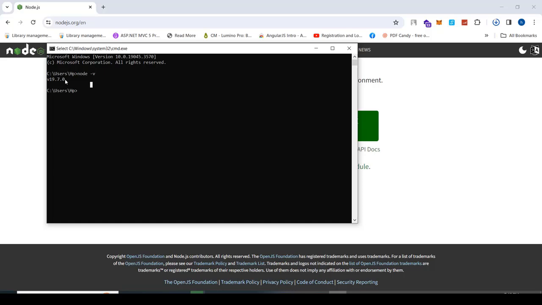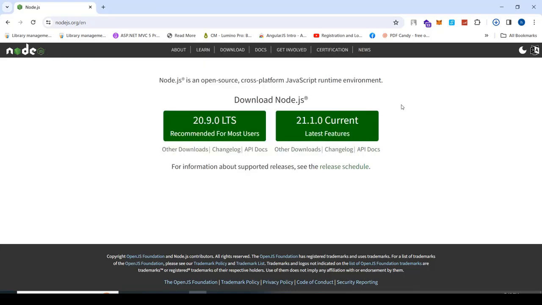You have to check whether Node is installed successfully in your machine. You have to confirm it. This is the first thing. If the version is not shown, there is a problem with your installation. If the version is shown successfully, Node has been installed successfully in your machine. That's the thing you have to do.